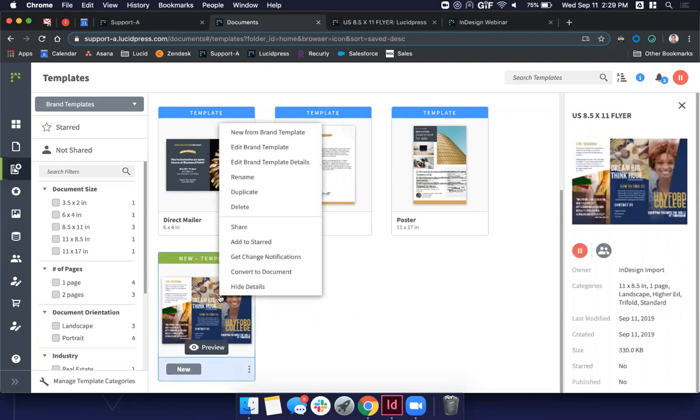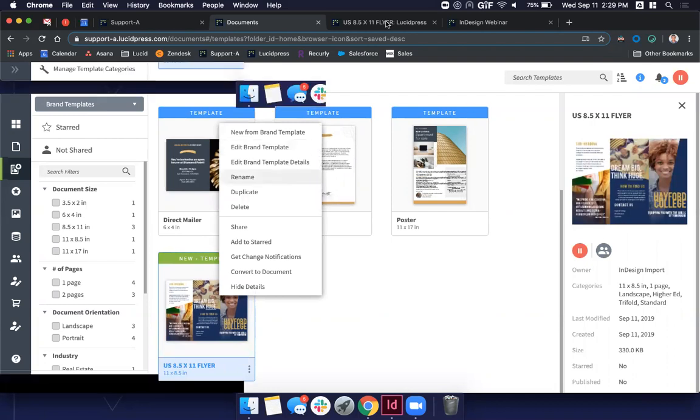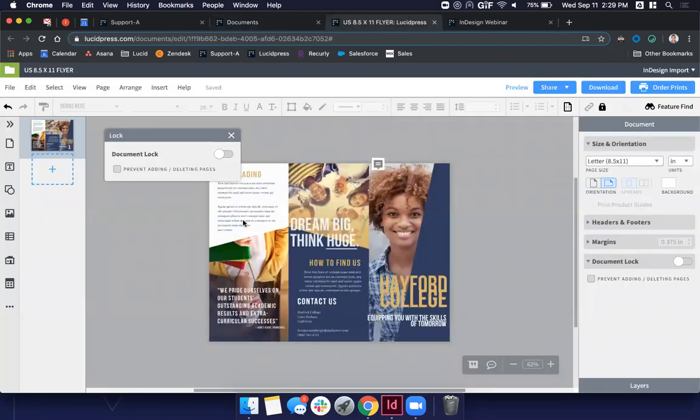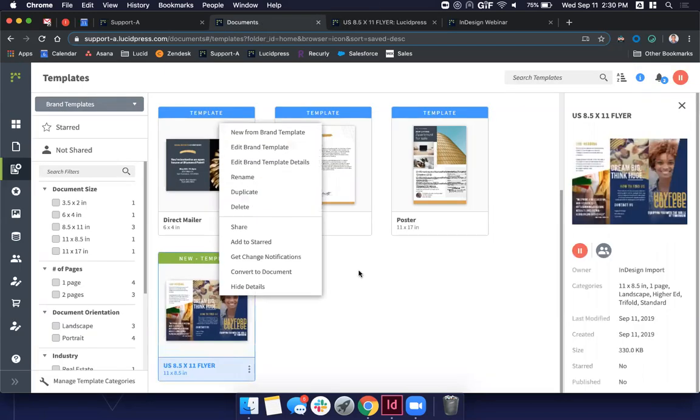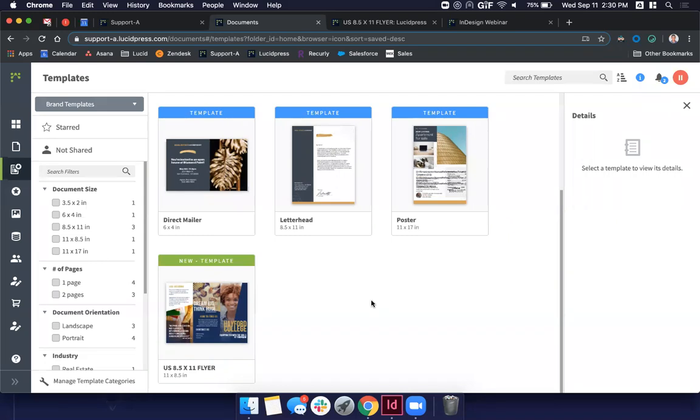So if you ever need to make a change to it, you can just click edit brand template. That'll give you the same editor experience. You can make changes to it. Maybe the locking needs to be adjusted, something like that. But that's mostly it with actually converting your documents over to templates.